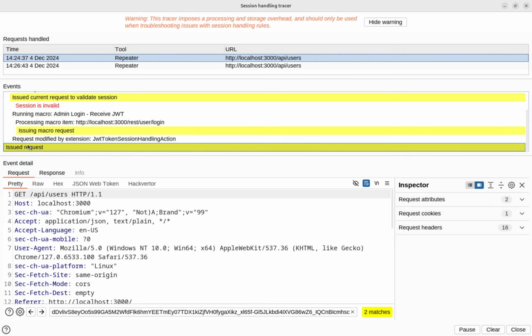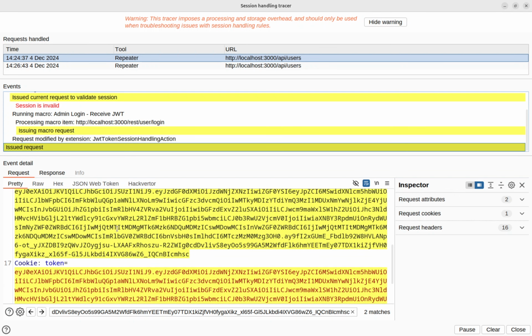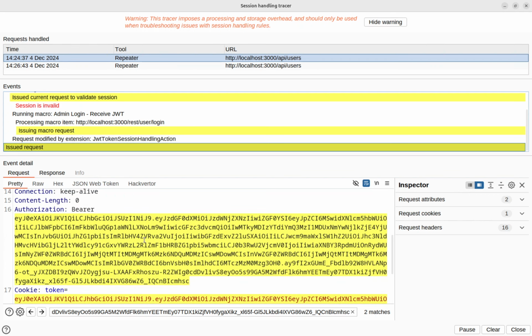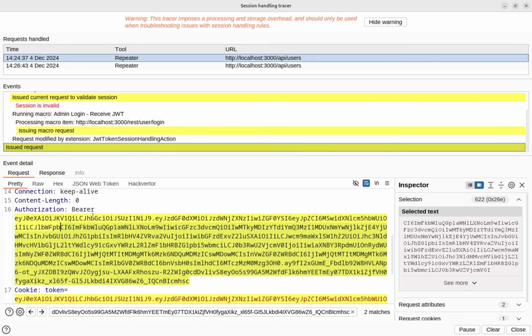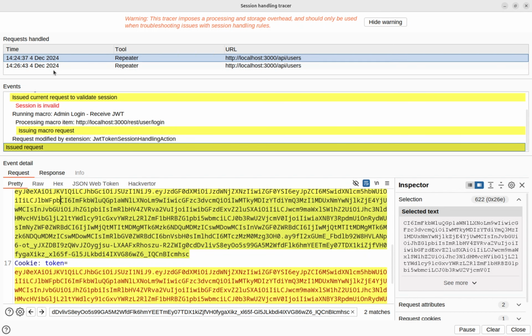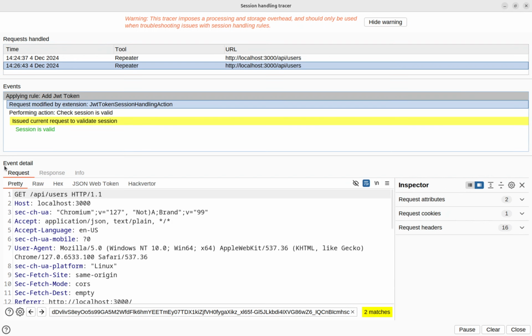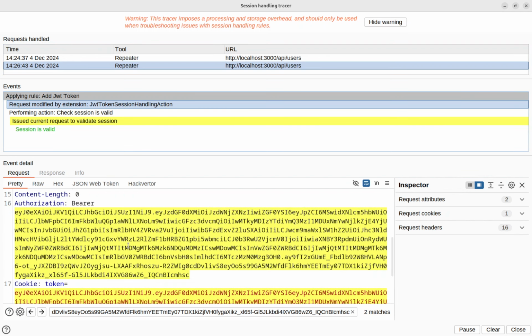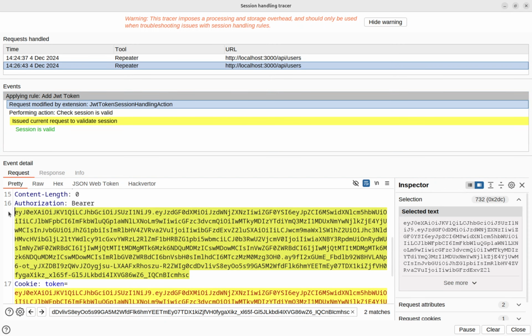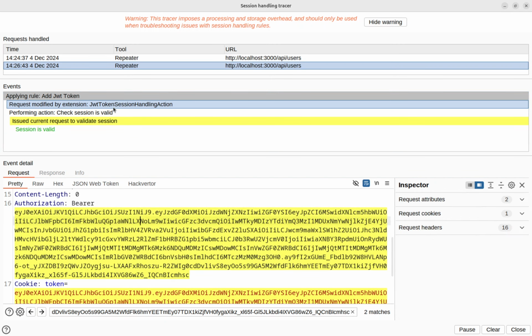So here is the next request. It says issuing request, and you'll notice that it already has that jot token in there. Remember, we deleted the jot token, but our... oh, I'm sorry, I'm actually looking at the wrong one. So here is where it actually has that same jot token. We had deleted this jot token from the repeater tab. It added it back in using our session handling action.